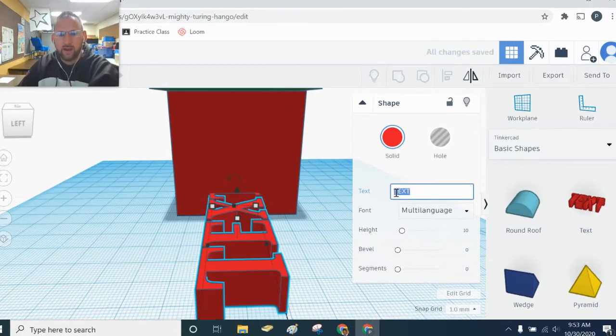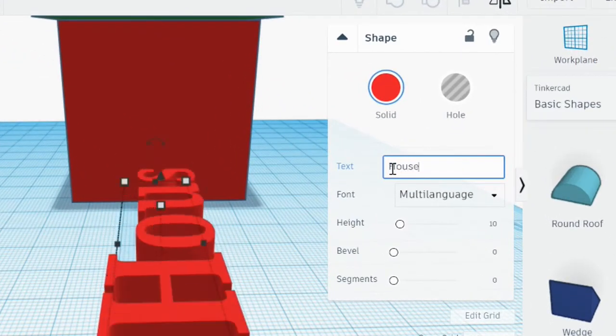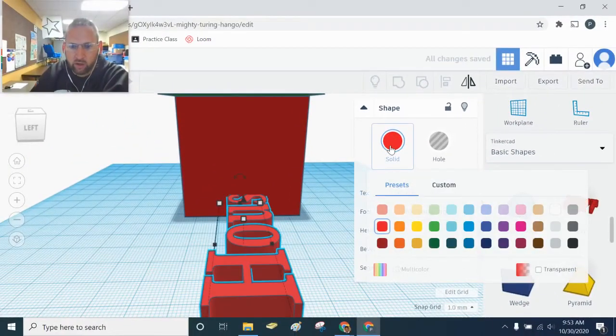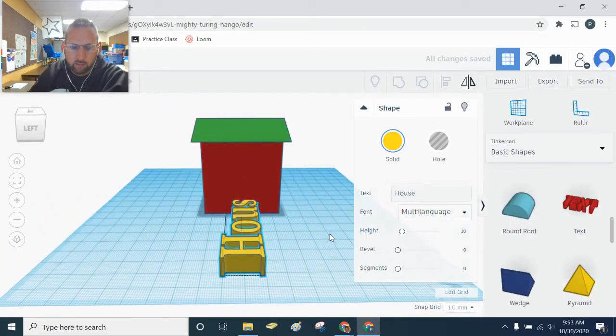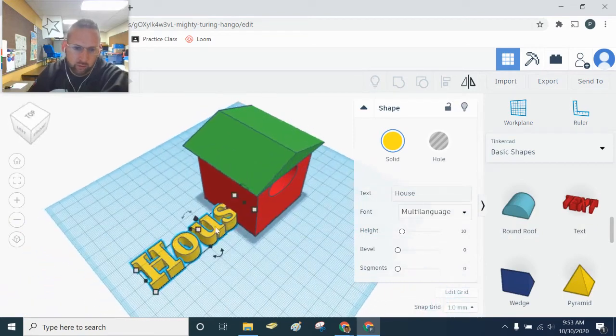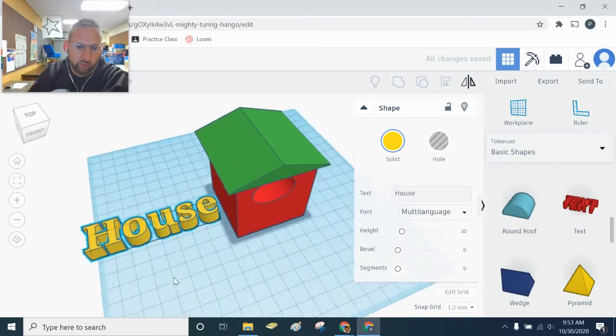You can name your object. So let me just say this is house. Okay, I'm going to change the color. You can do all sorts of color changes here. I'll go with like a yellow. Let me show you. Oh, there we go. I thought I spelled it wrong. There's our house, and we've got to do some rotation, right?